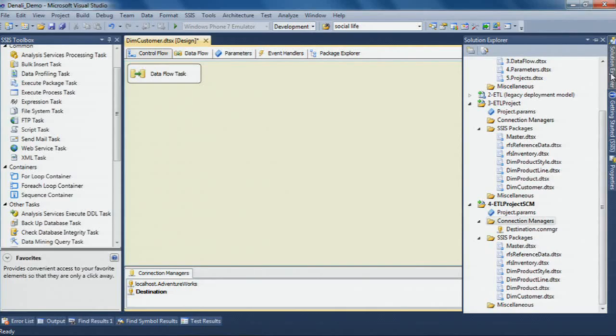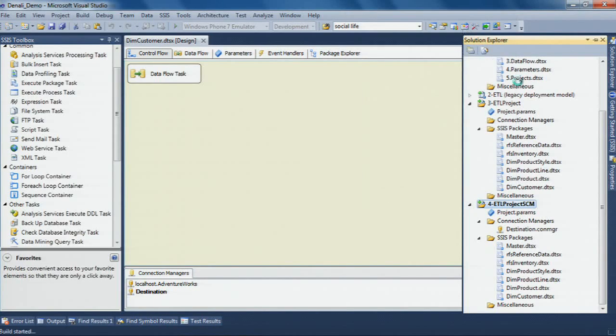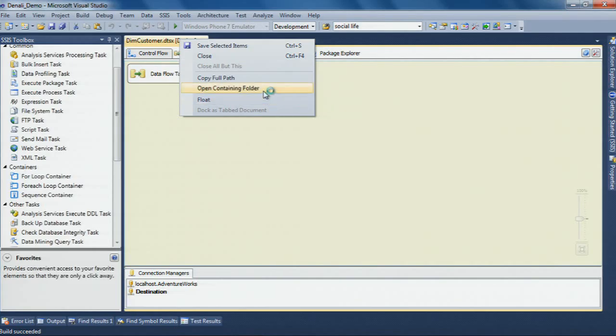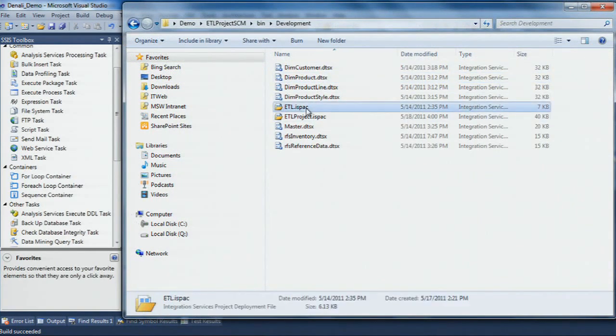Okay, so now my project is ready. I'm going to compile it. I'm going to do a build. It's going to compile down. Let me just open the folder. Here I named my project ETL project, so it's a .ispac file, and that's going to contain everything I need for the project to work.